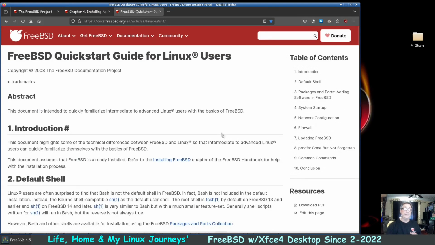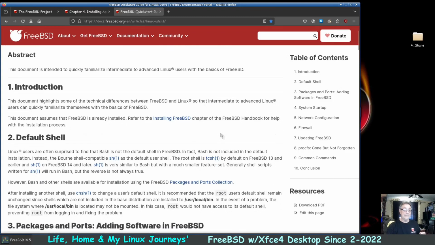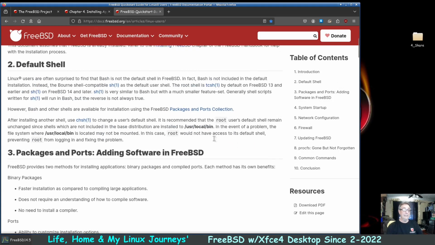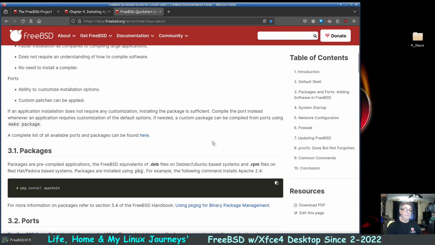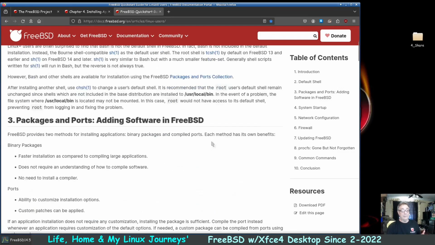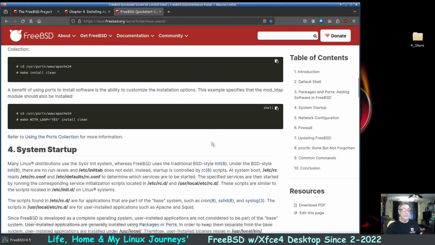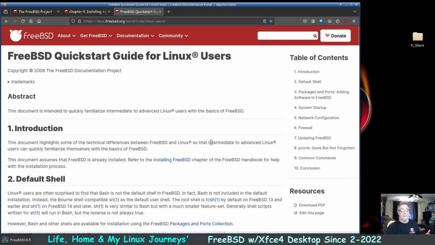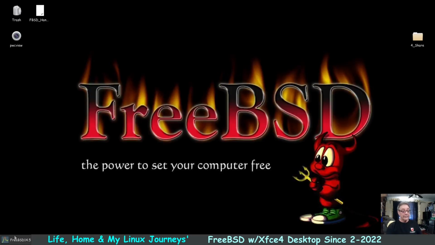Default shell. If you're using BSD or you get it installed and you're thinking, well, what shell do I run? Well, it's not the normal typical bash shell. It uses a Bourne shell compatible sh as the default user shell. The root shell is tcsh. Now, I believe you can change that during the installation if you so elect to. But the reason why I'm showing you this is the documentation on FreeBSD. And it goes through all the processes of installing different packages using pkg or ports. Let me minimize this. And so this is FreeBSD.